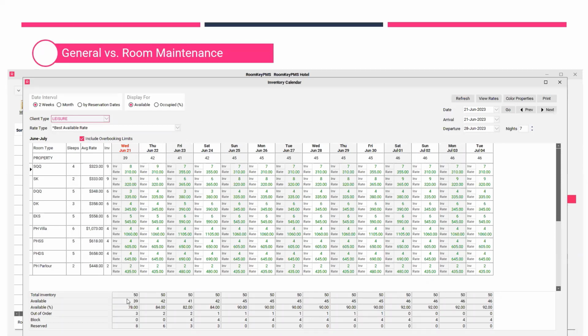category. And if you go down to the very bottom of this column, the third row from the bottom will actually tell you your out of order rooms. So I have 3 rooms out of order today, 2 rooms out of order for the next 2 days, and then 1 room out of order for the remainder of the month.